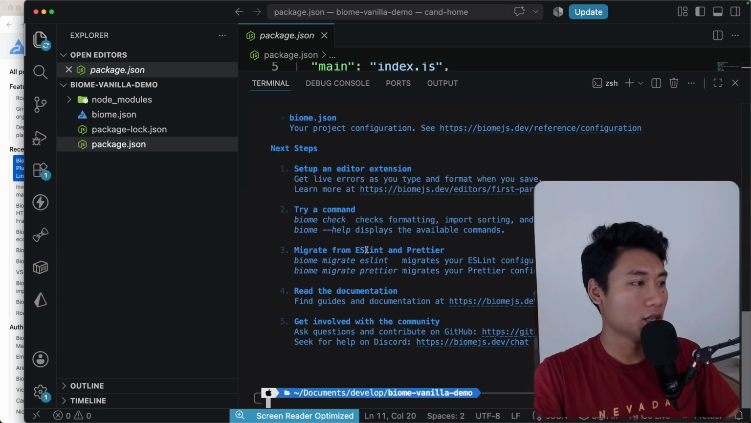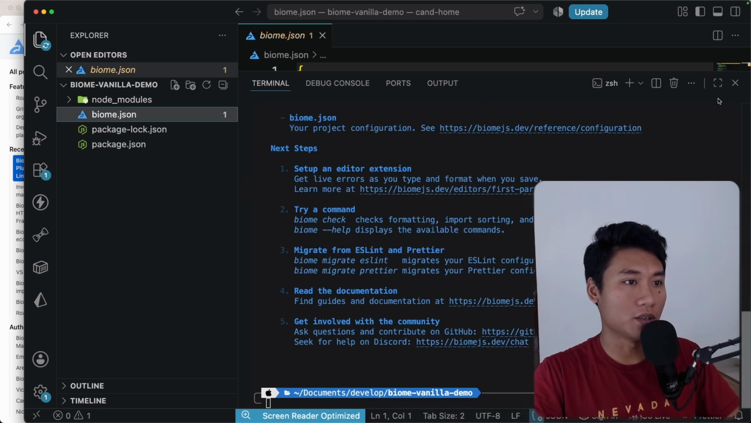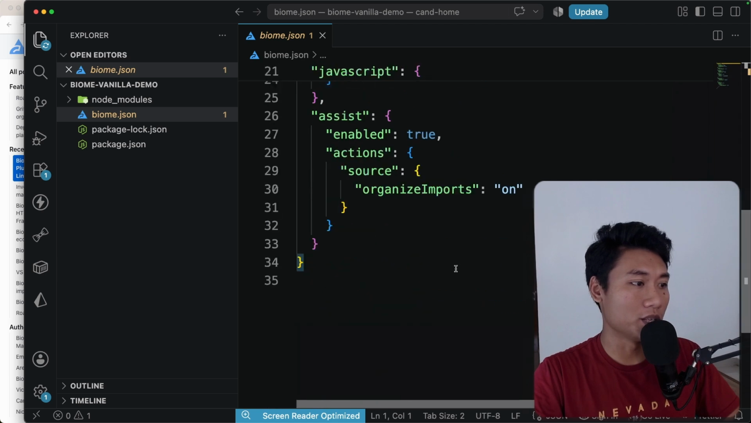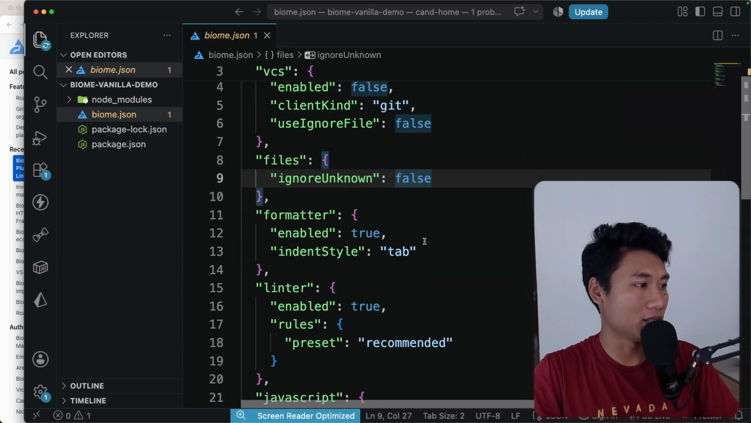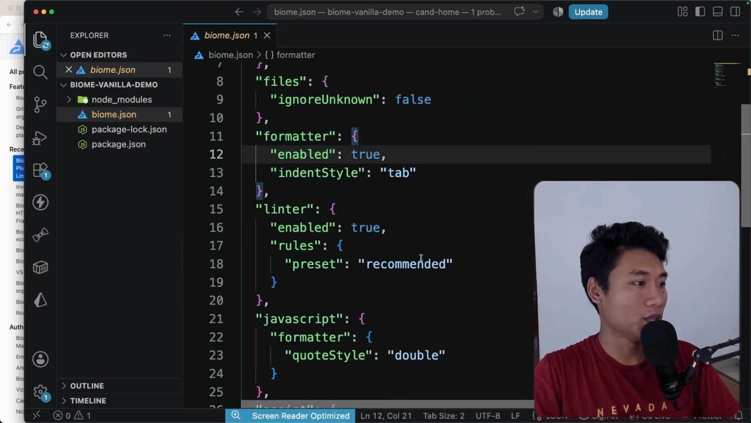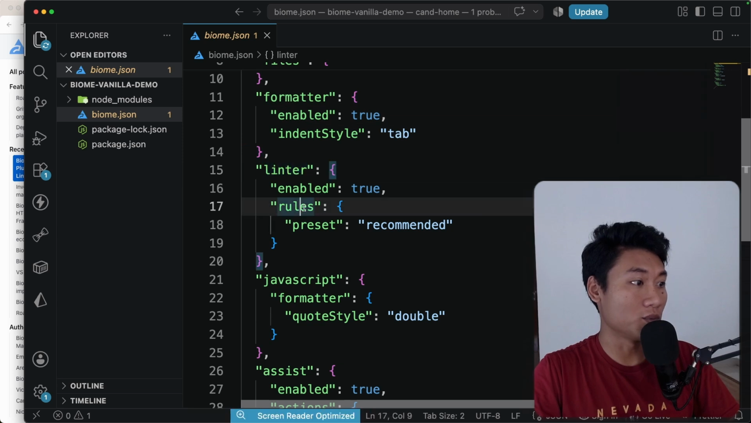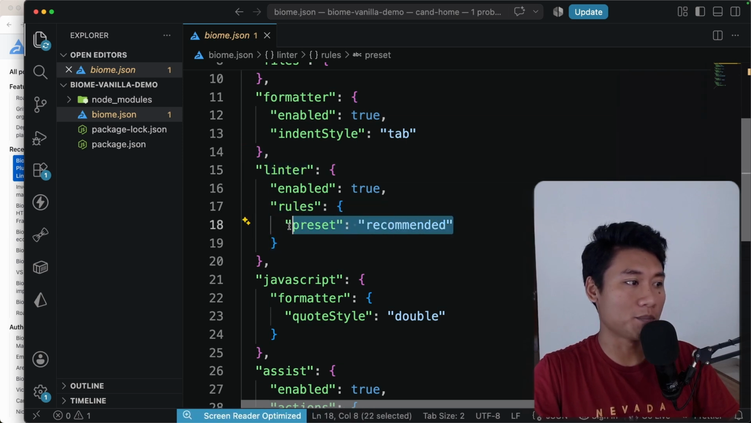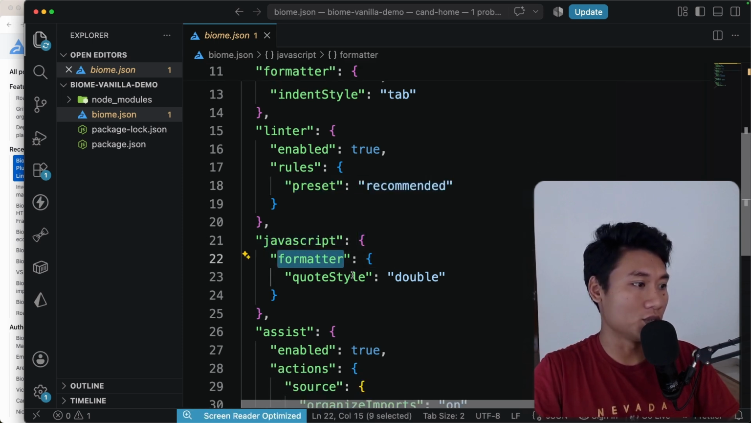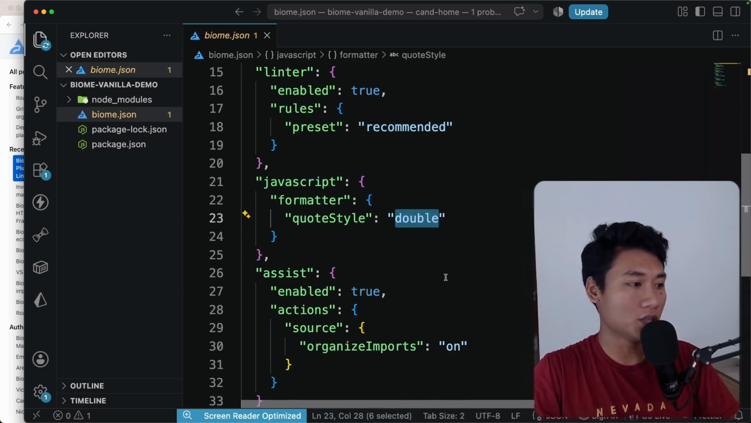After we install the package, we can run npx biome init to initialize Biome in this project. As you can see, now we have this biome.json file. That's what we need. Let's take a look at what we get in here. The formatter is enabled set to true. Then we have the linter, and the rules are set to the recommended preset. This comes from Biome version 2.5, which is the latest version. The JavaScript formatter uses the double quote style, and so on.